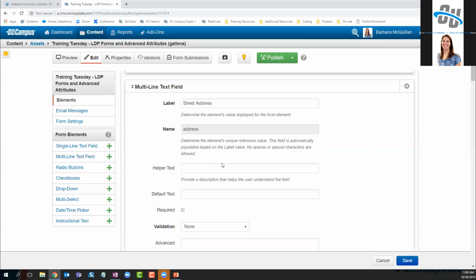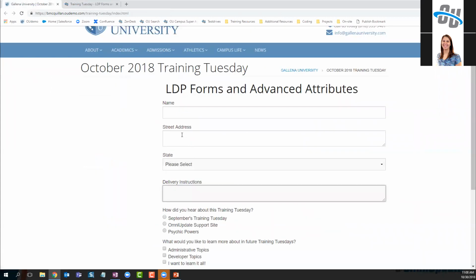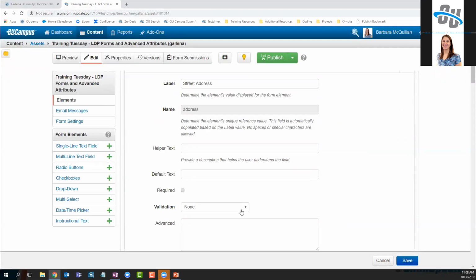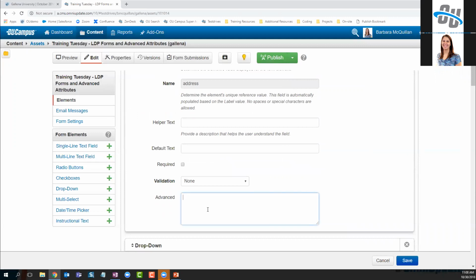Continuing down, I have my street address. Back to my live form, right now it was 2 rows tall. I think a 3rd row could potentially happen. Maybe I want to give myself a little bit of buffer too, so maybe I want to allow this to be 4 rows tall. Back into OU Campus, the advanced attribute I'm going to call here is rows. I'm going to set that equal to 4, semicolon at the end.